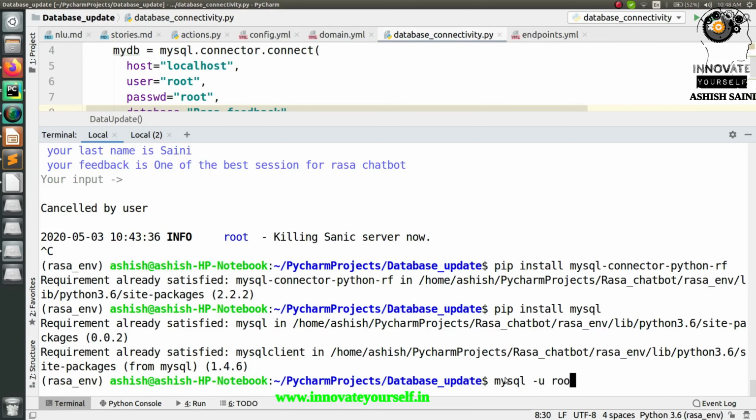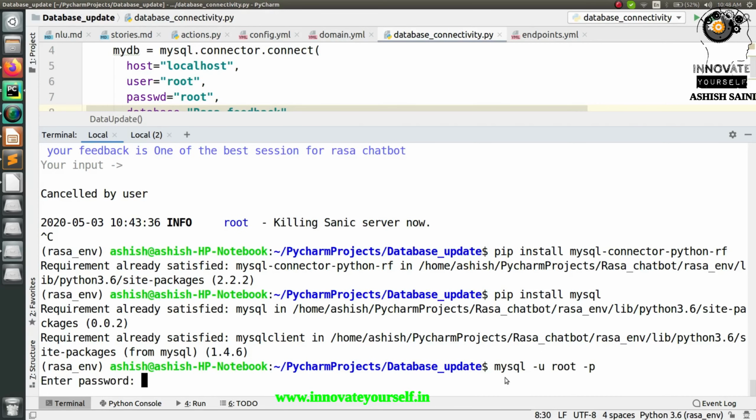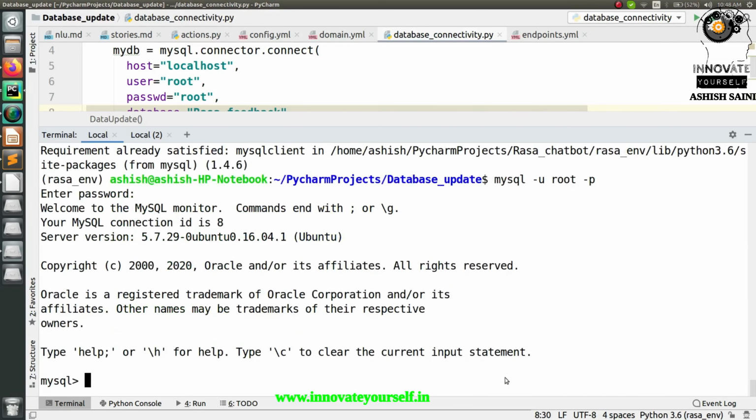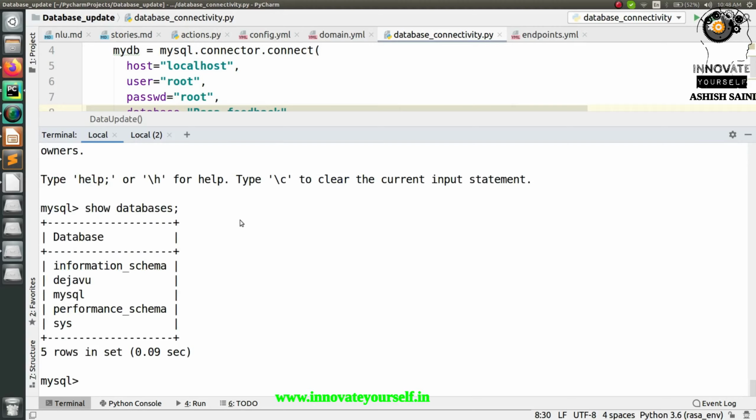mysql -u, u is for root, -p, and this is for the password. So just type the password, and now you can see it has opened MySQL for me. Now just use some queries. To check the databases, I will simply type show databases. It will show me that these are the existing databases that I'm already having, right?